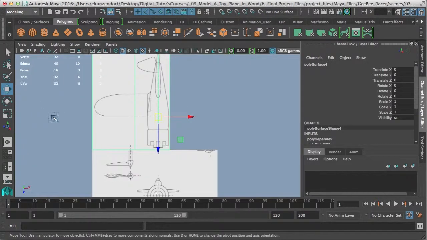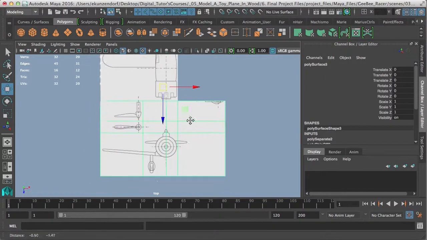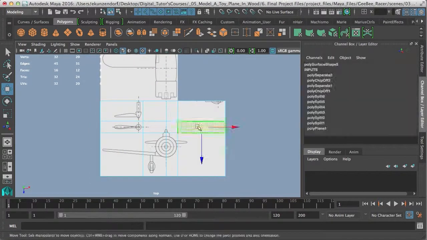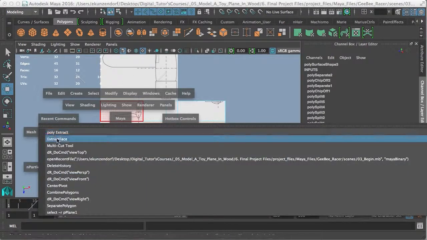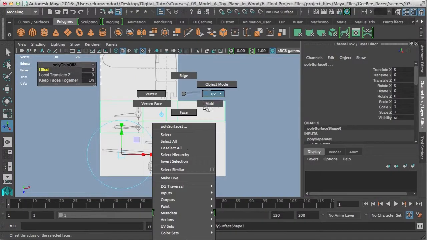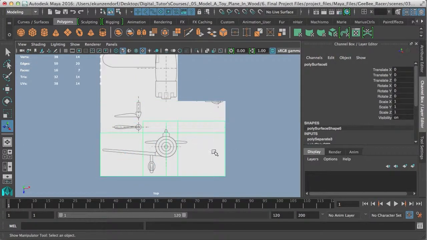A good center line is really important. All right, so next thing I'm going to do is I'll go to faces, these faces here, and I'll extract. Go to Object Mode and do the same thing.